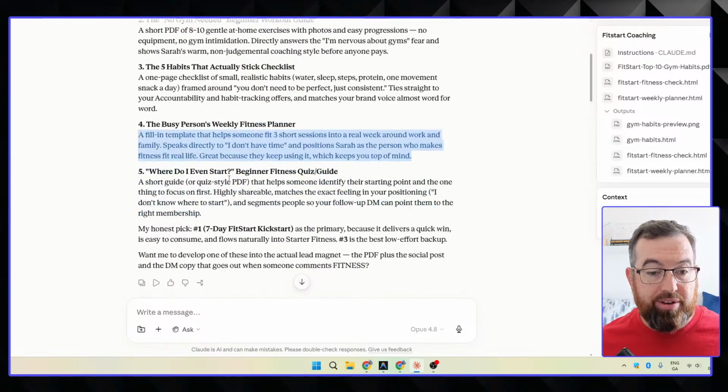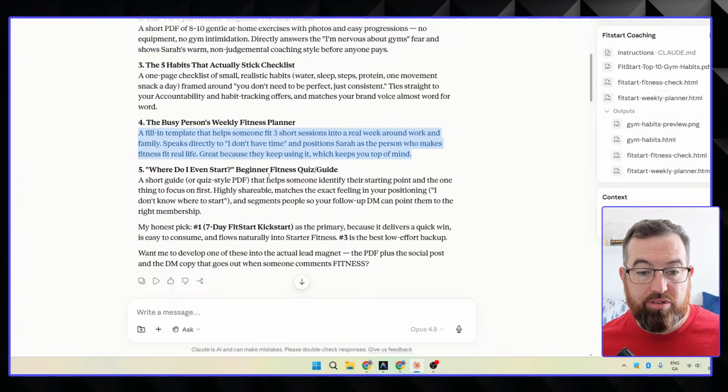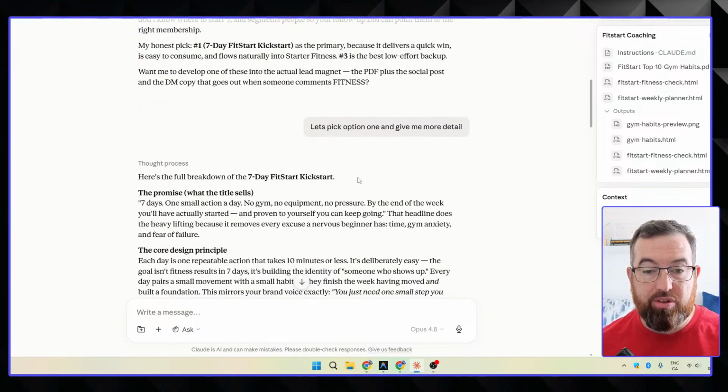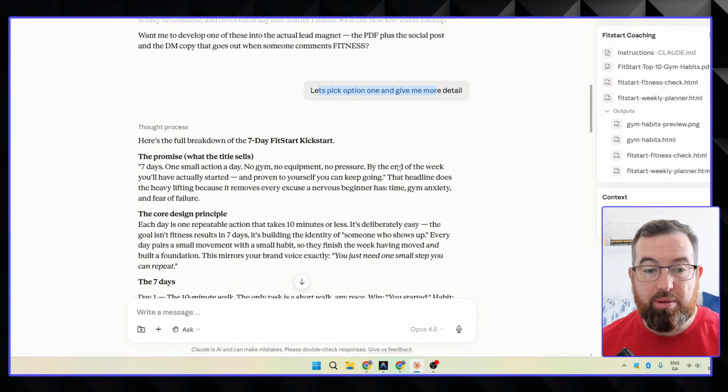So we move on to the next one. Again, beginner fitness quiz. So these are all the different variations. What we want to do here is pick option 1 and break it down to see what it gives us.